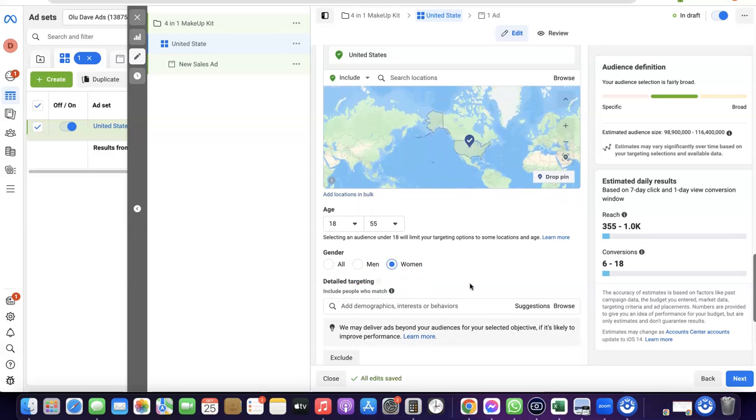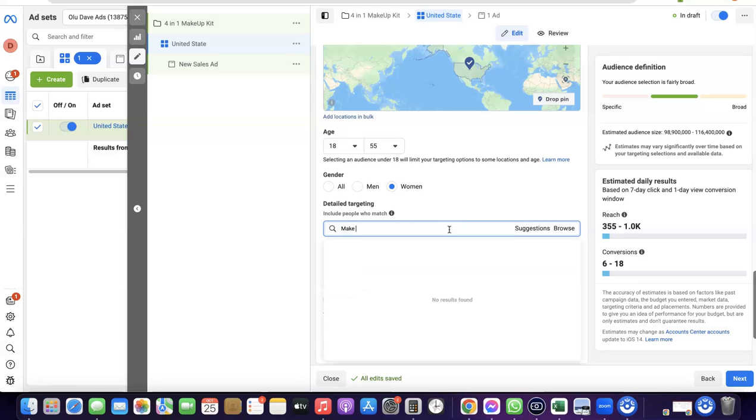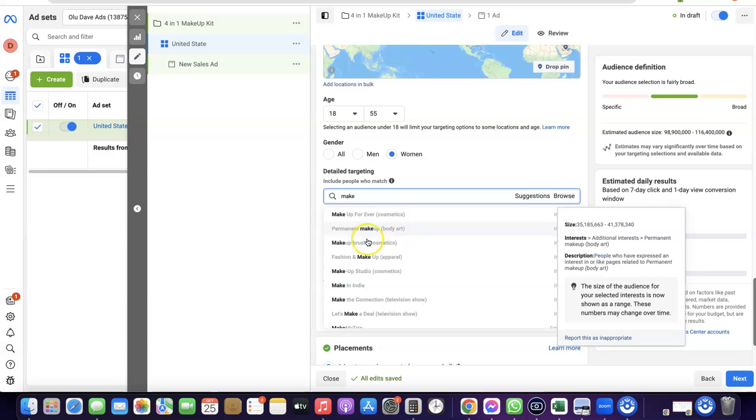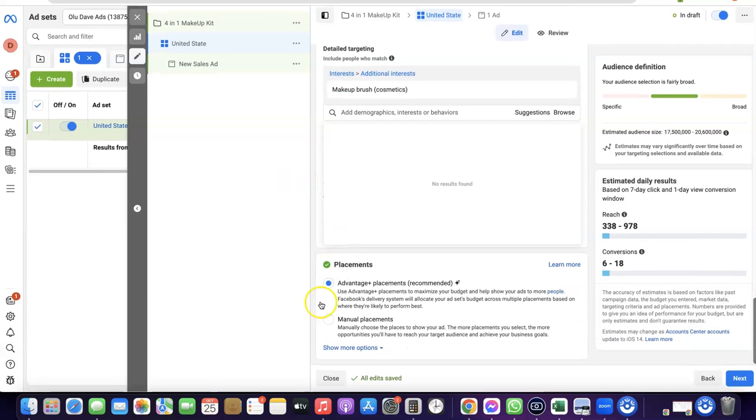After that, you want to come to the detailed targeting. This is where we're going to be adding the interests of people that might be interested in this. So you just search for makeup, since what we are selling is around makeup. So I'm going to search for makeup. Yeah, I'm just going to pick one of the interests. So I've just picked one interest. Then you want to scroll down, then leave it at Advantage+ placements.